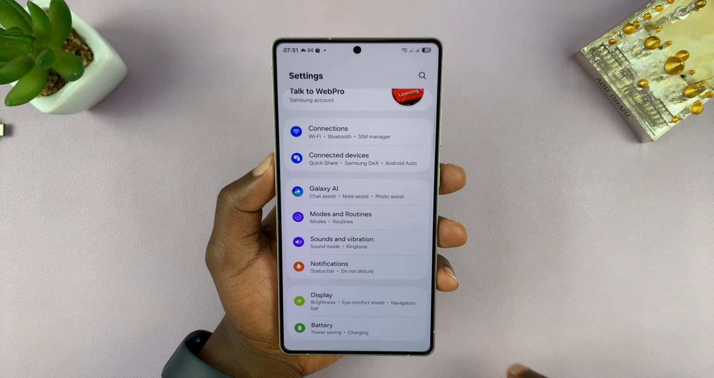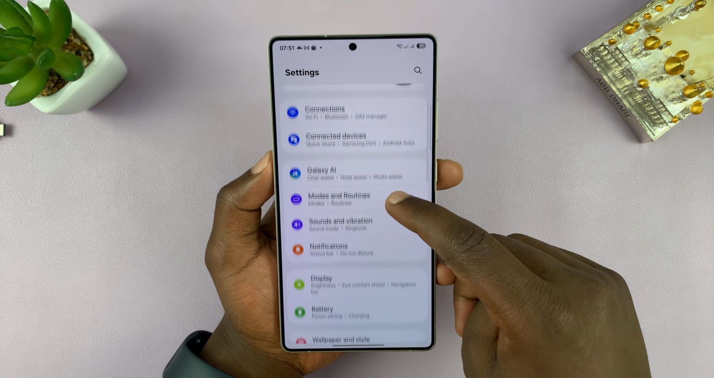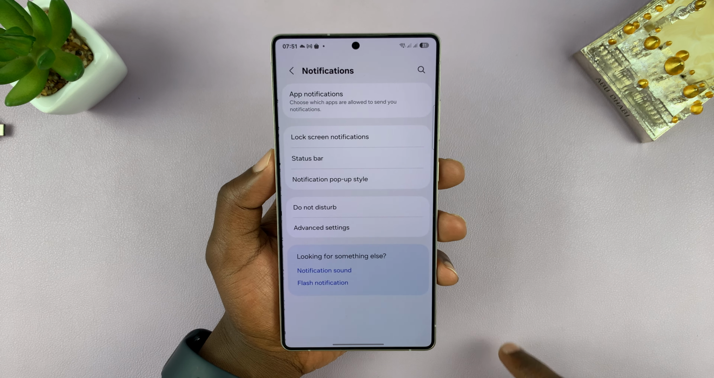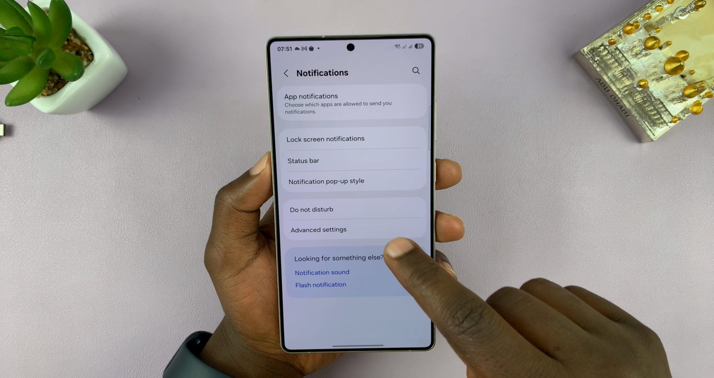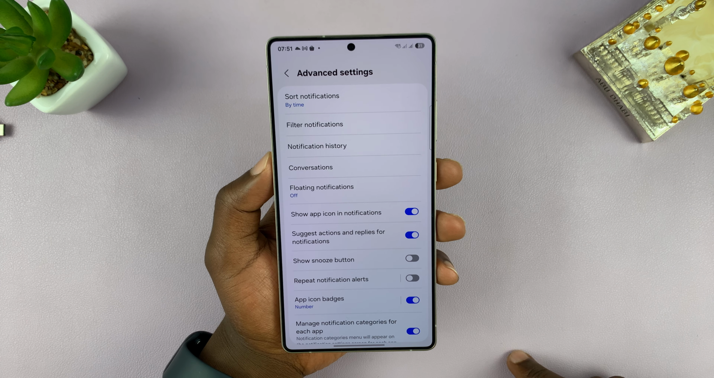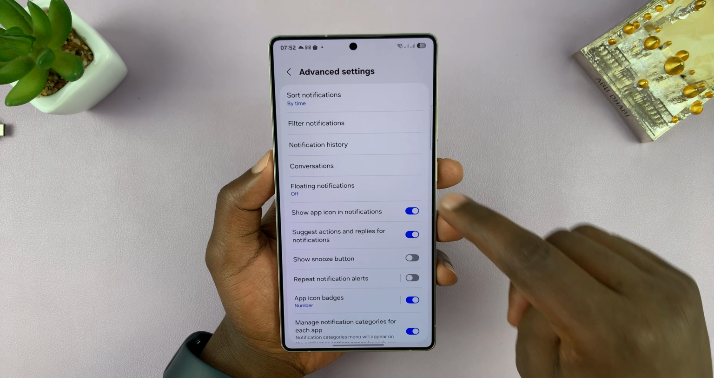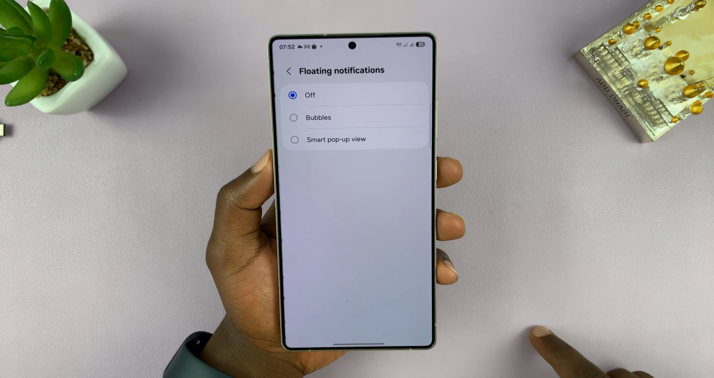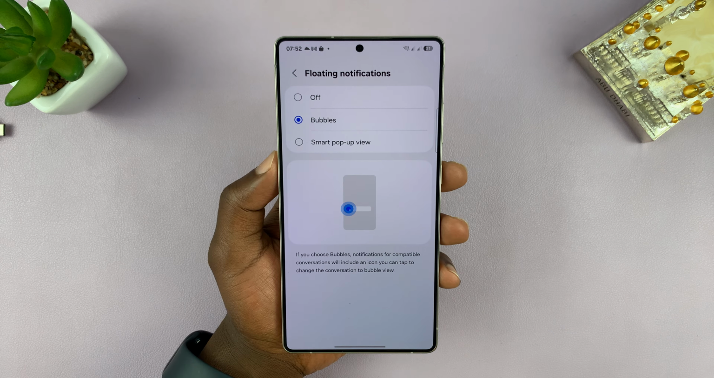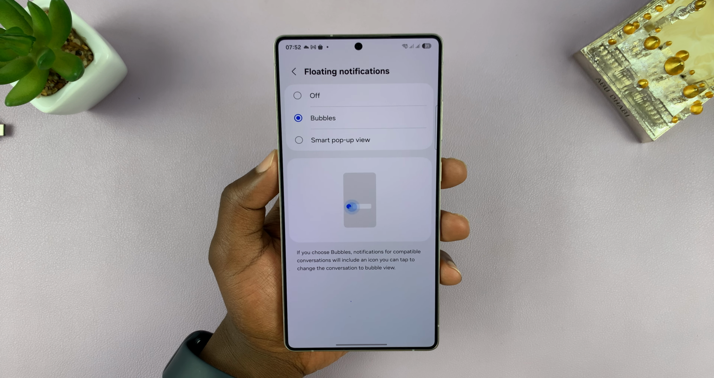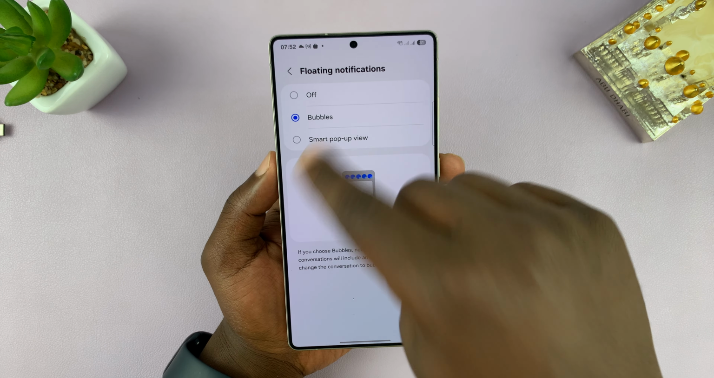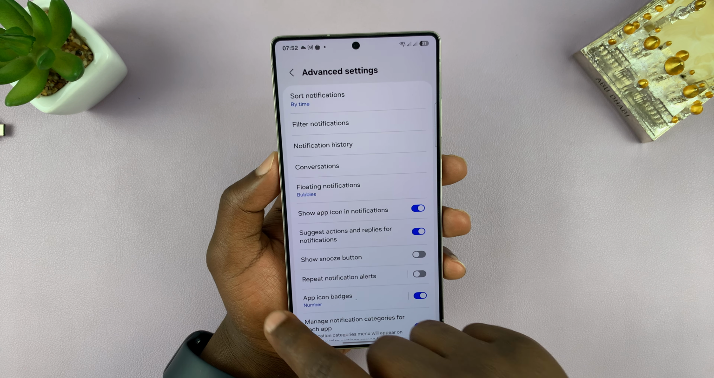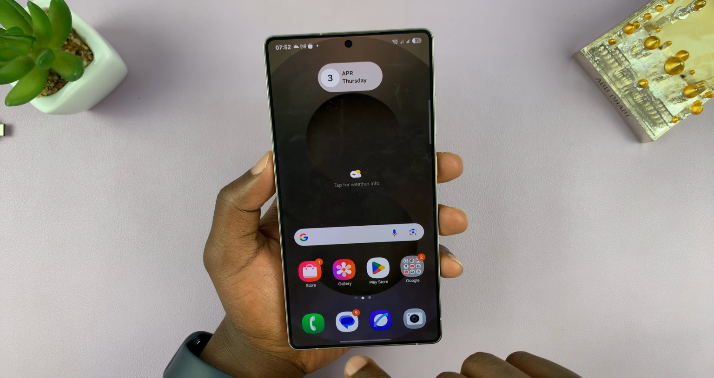So first, go into the main settings page and then go to notifications. Under notifications, tap on advanced settings, and then under advanced settings, tap on floating notifications and make sure you set it to bubbles. So for any floating notification that you've enabled, you're going to have it in form of bubbles. So now let's go into the messages app and enable it from there.